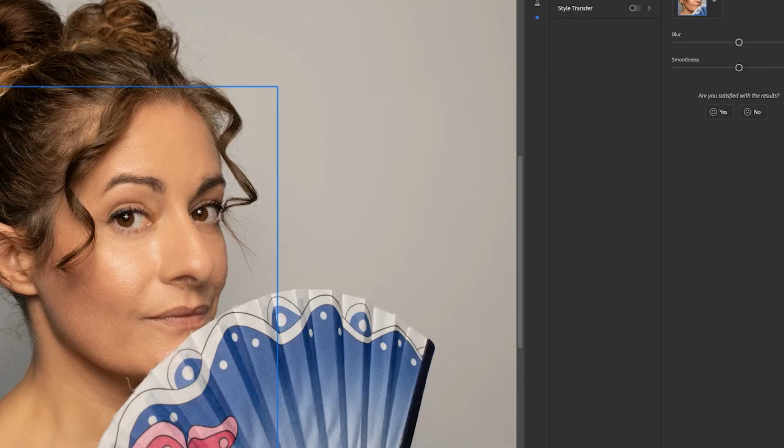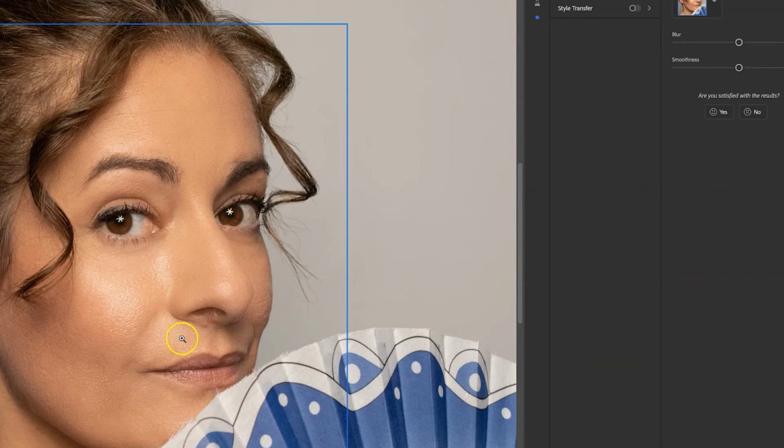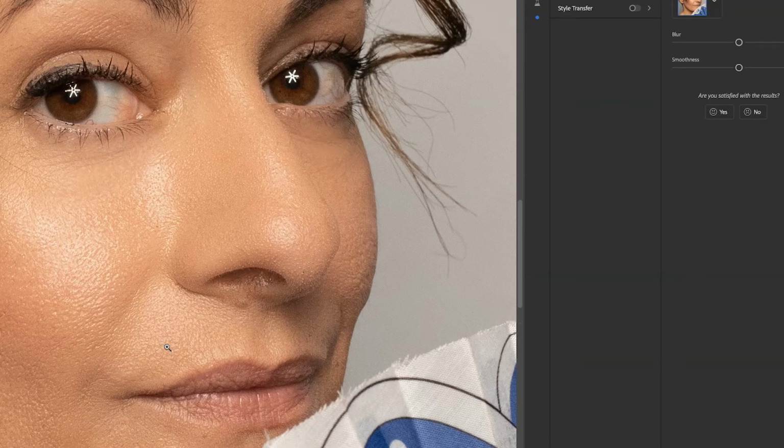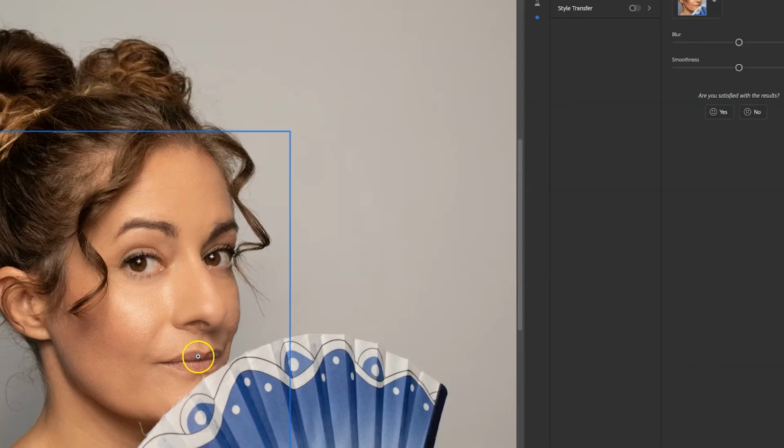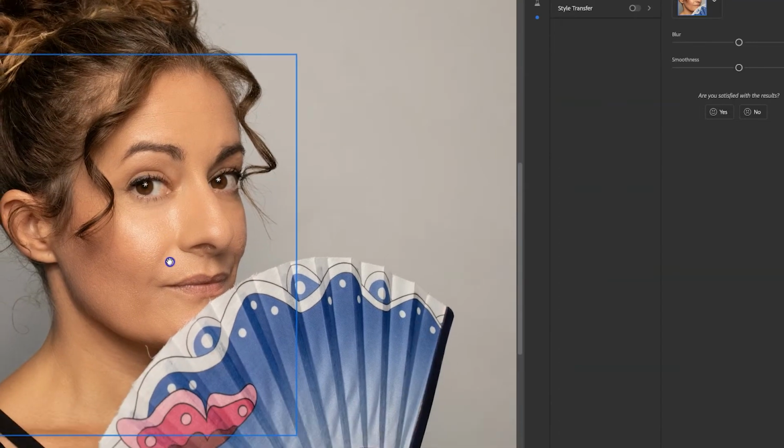So I want to make it a little bigger. So let's reduce this a little bit. So now I got a little bit more texture. With reducing the blur, I got a little bit more texture, but I could maybe smooth it a little bit more. It depends a little bit on what you're doing.